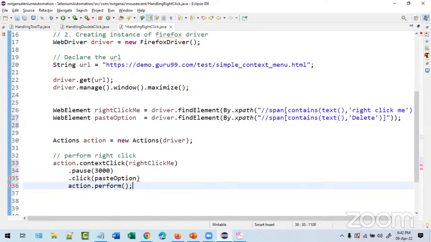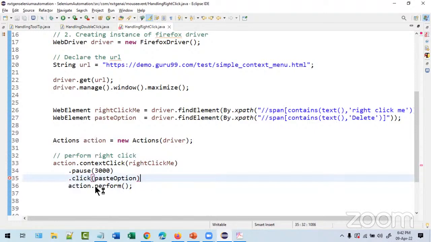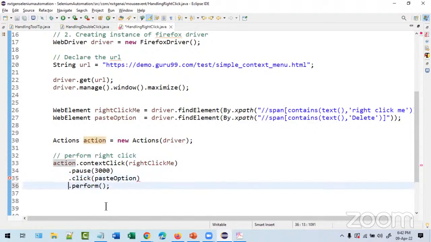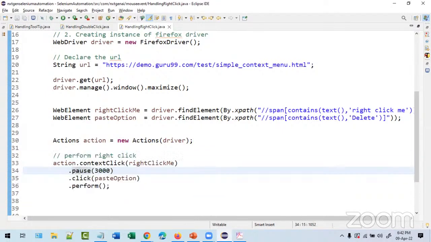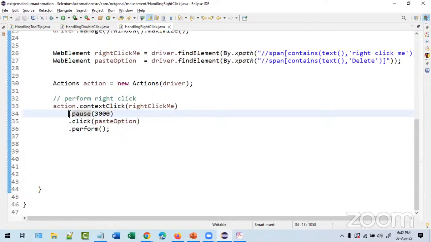Perform semicolon. So even in a single line you can do it, or else you can do it like this also. For readability, it will be easy for anyone to understand what exactly this program is for. And this pause of 3 seconds is again just for demo. In real time they will not mention this, but if you want to see it clearly, you can do it.